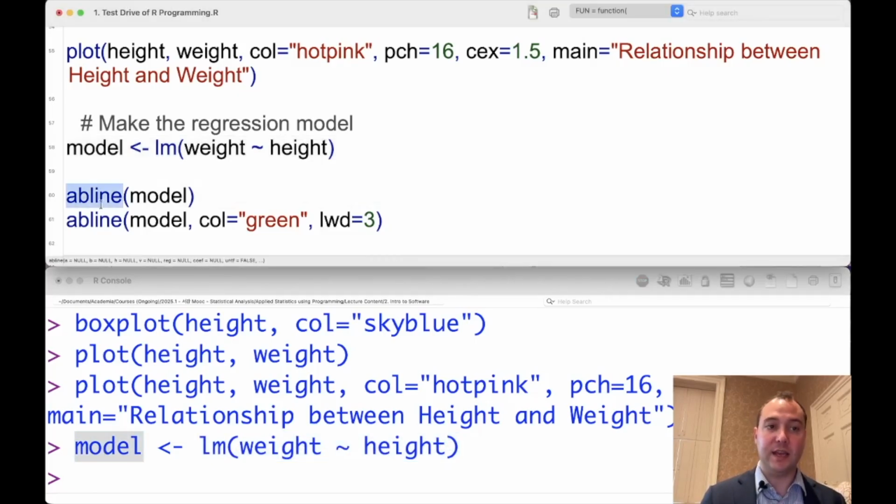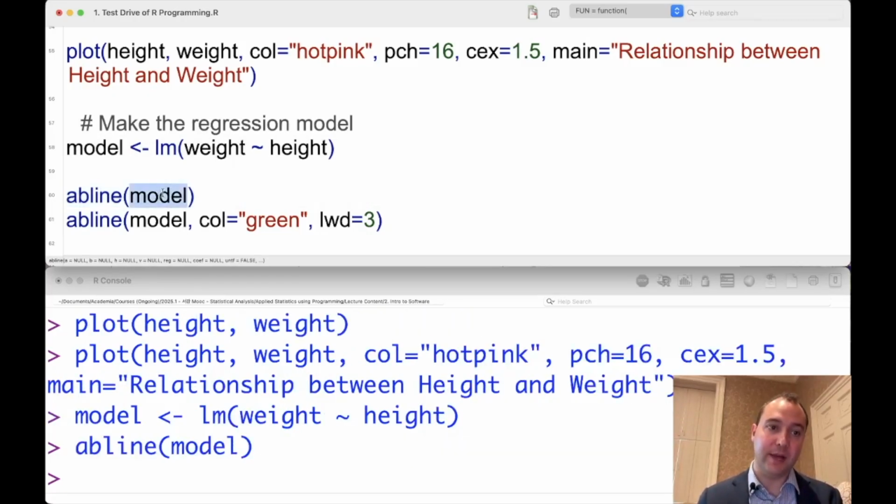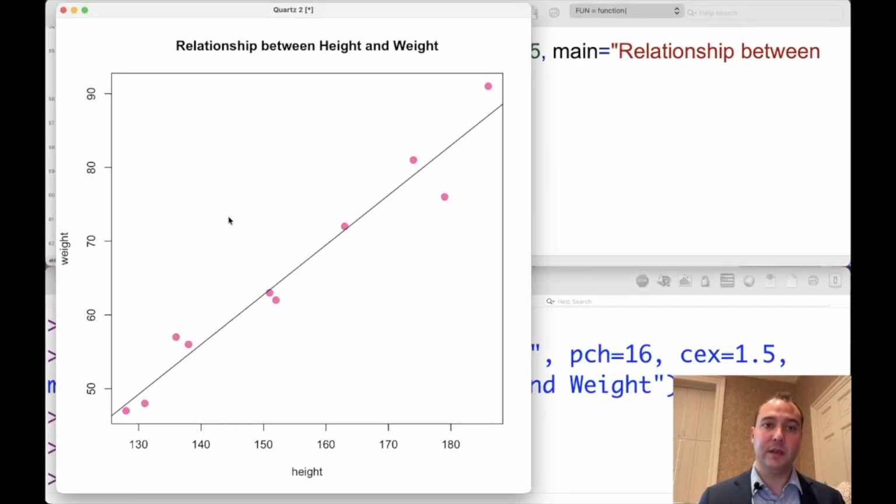And now I can write abline, draw a line from A to B on our plot using our model, the relationship between weight and height. So I'm going to look at that. And let's look at our plot. It drew this line across our plot. Now, our line is a little ugly. It's just a black line, very basic, not too interesting.